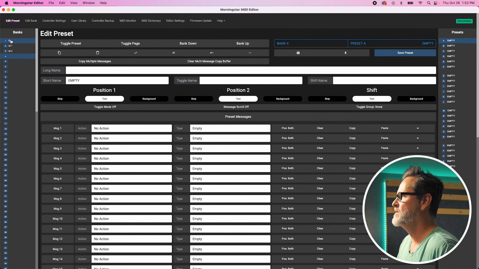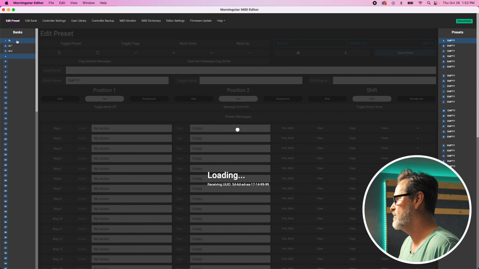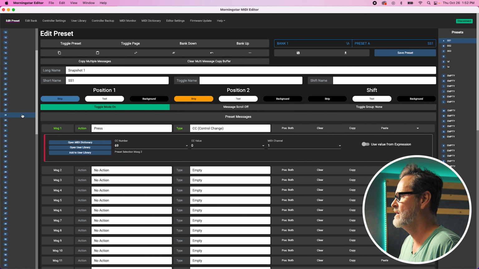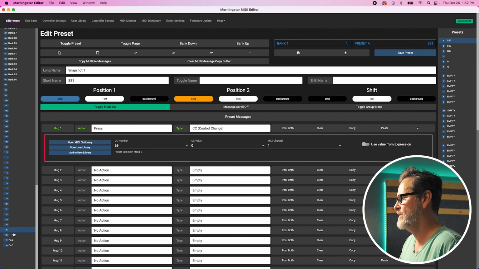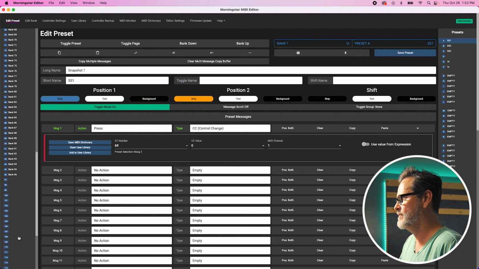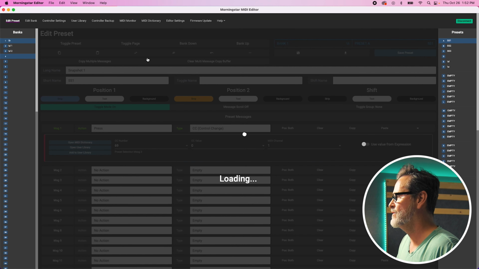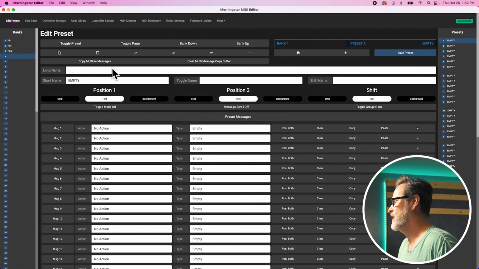So I've already set up the banks the way I'm going to use them. I've got my number 1 bank set up as my main, and then I copied that and I duplicated it on bank 2 and bank 3, as well as down here at bank 127 and 128. We're going to start over with a blank bank so that I can walk you through how to set it up. All right, here we go.